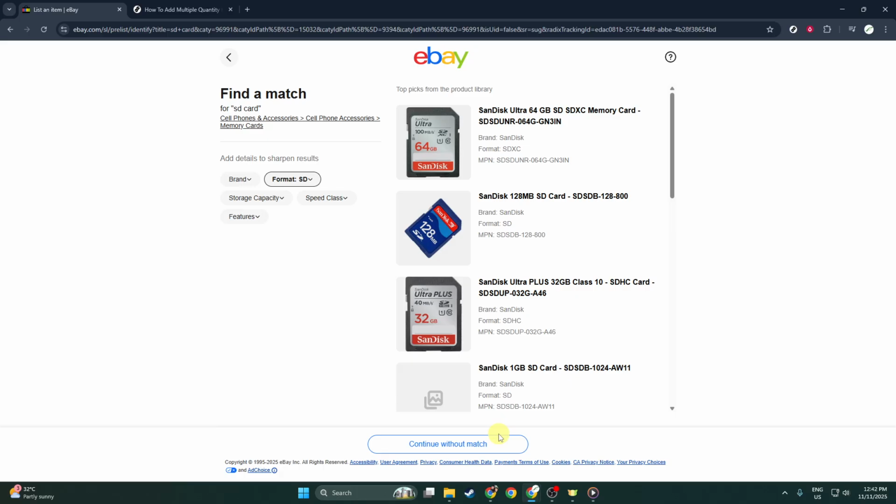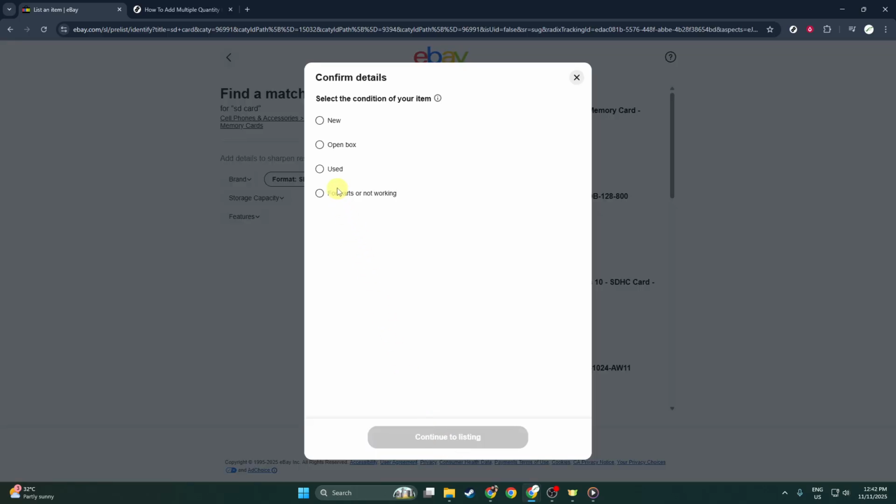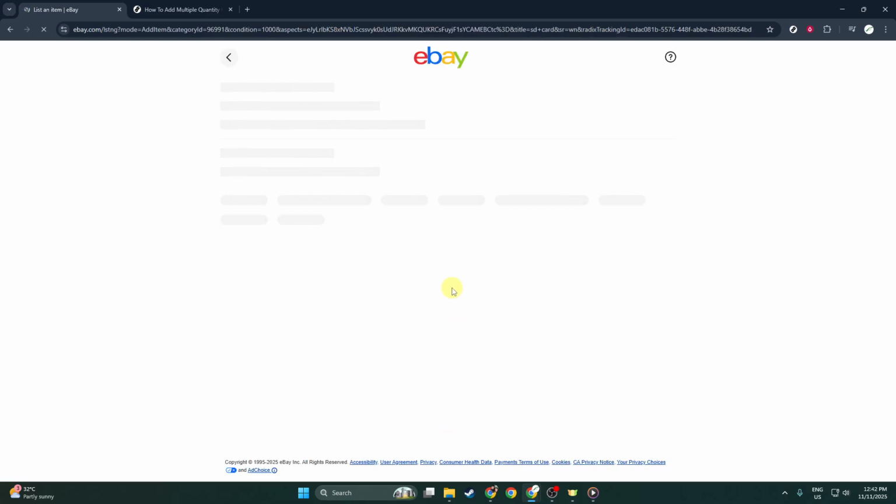If you don't find an exact match for your item, or if you're prompted, you can simply click on Continue Without Match. This option allows you to proceed with creating a listing, even if eBay's suggestions don't perfectly align with what you're offering. After that, you'll choose the condition of your item. In this case, click on New if your product is brand new and unused, ensuring that buyers know exactly what they're purchasing. Next, you'll continue to the listing page where the real magic happens.